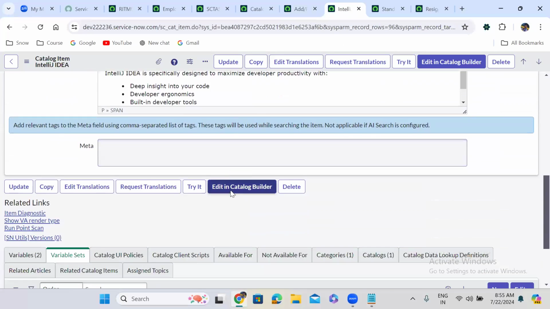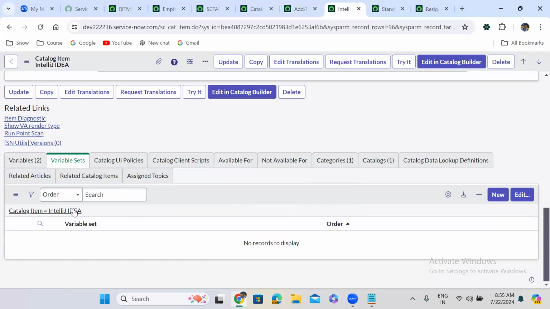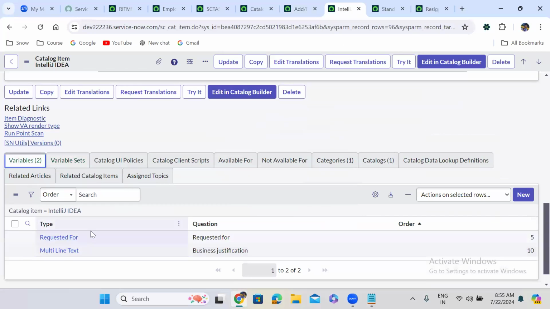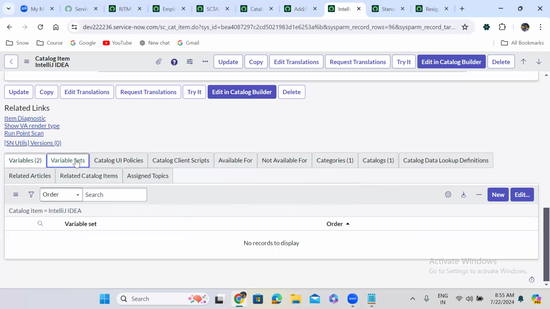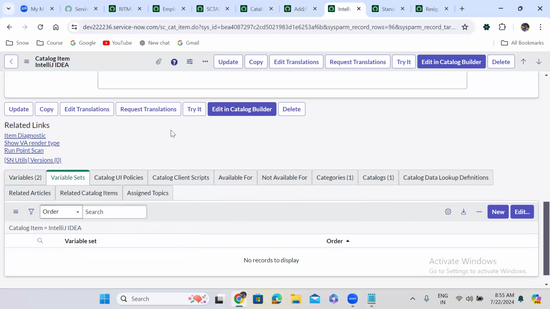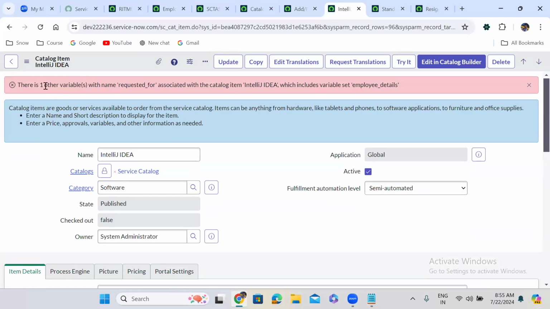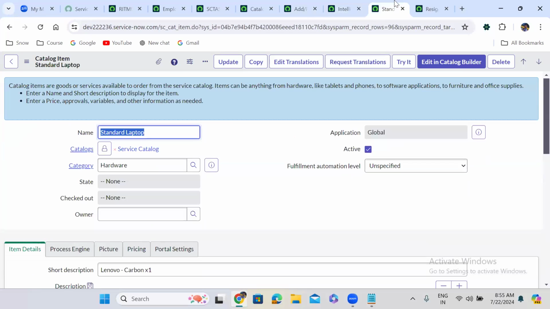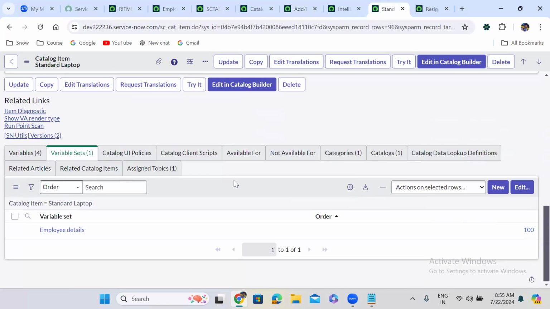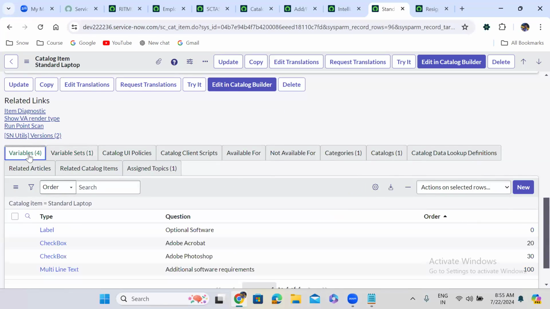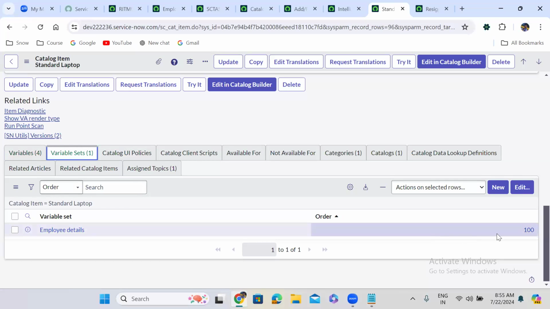Yeah. So the variable set is not added here because requested for is already there, is what it is telling. Okay, it is throwing an error here. There is one other variable with the name requested for associated with this catalog item, which includes the variable set employee details. So in the standard laptop we have added variables here. Okay. 0. I'm giving minus 100.